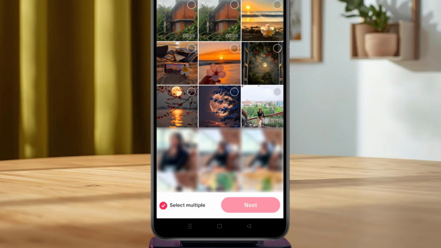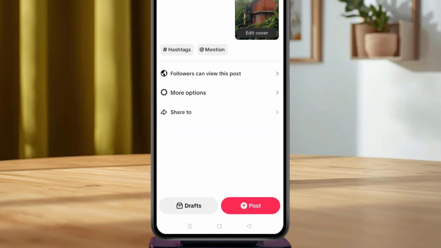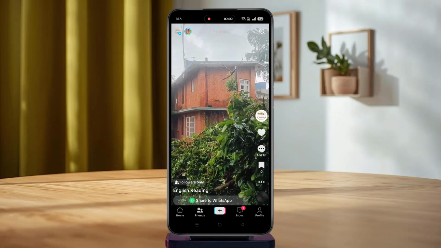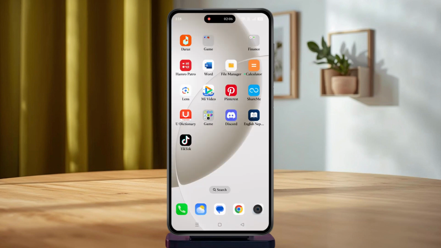the exported video. Next, tap Next, add a catchy caption, include a few relevant hashtags, adjust your privacy settings if needed, and then tap Post to publish your video. And that's it! You've successfully uploaded your CapCut video to TikTok with the correct settings for the best viewing experience.